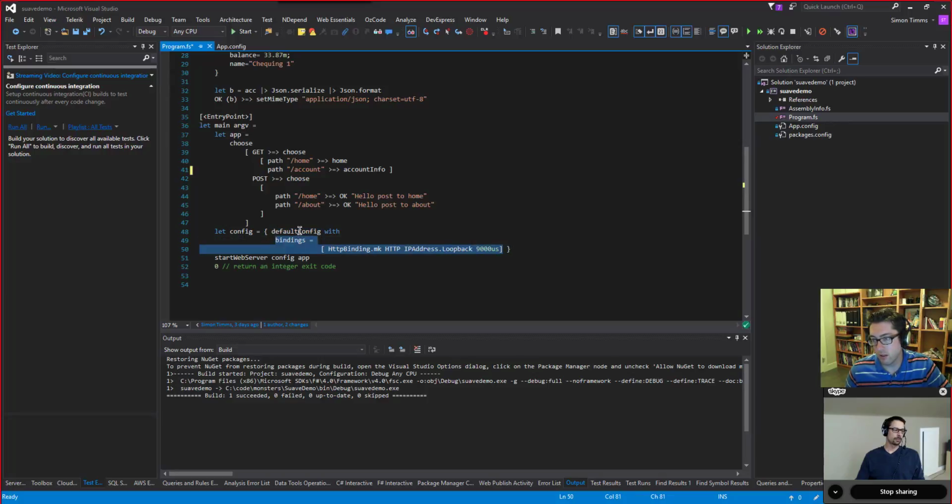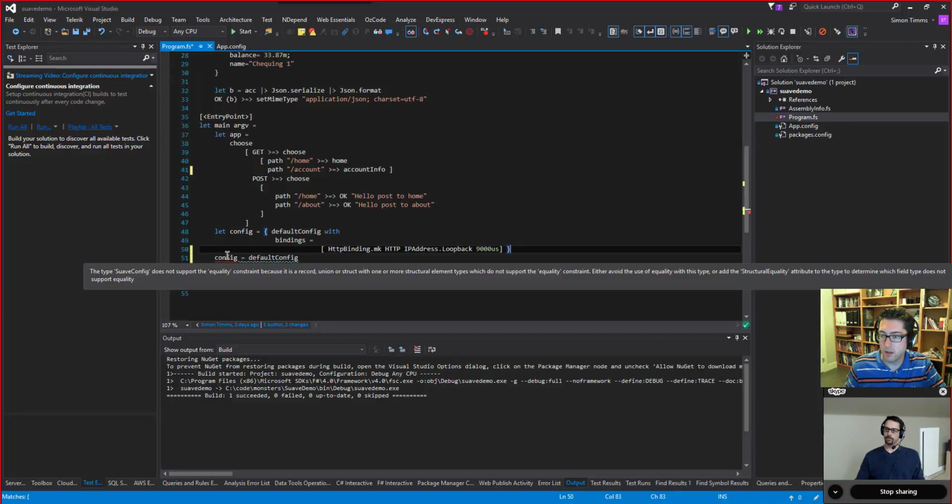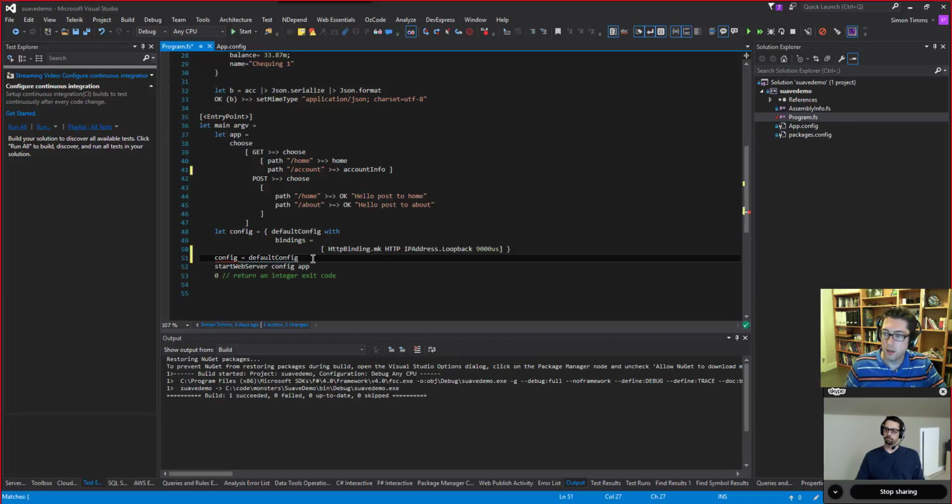That's because things in F# are immutable. So I couldn't go down here and reassign config, because it's already been defined. Oh, it's like I lost a bracket there too. So it's going to be upset here because this is already defined. So none of that.